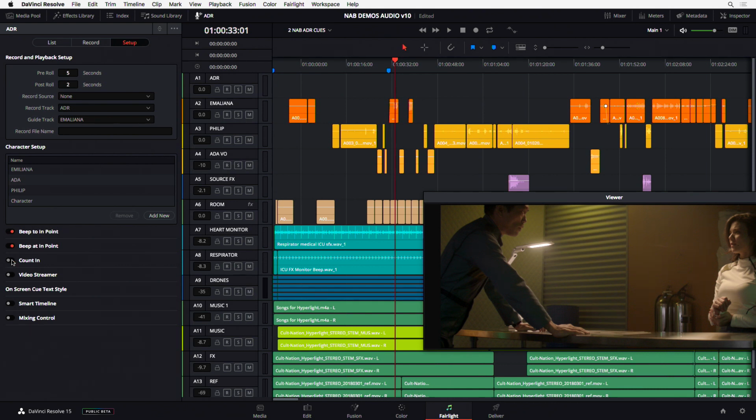You also have a count in, so I could turn that on and I'll actually get a countdown from 10 before they have to actually speak. Some people like numbers, that's good. We even have streamers, so you can get some nice visual cues. And we even have a smart timeline, which will show the line of text.